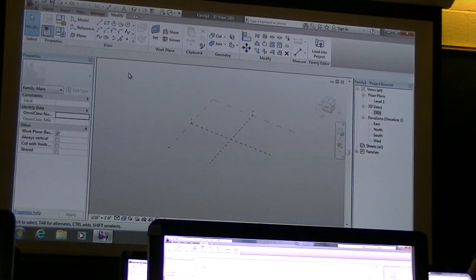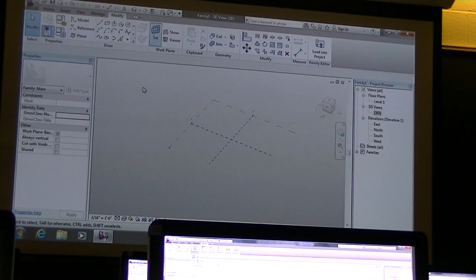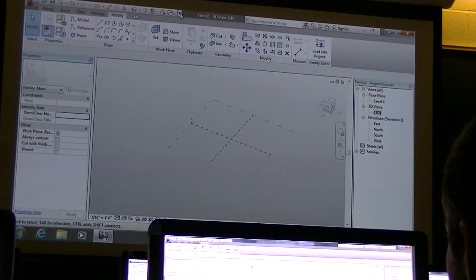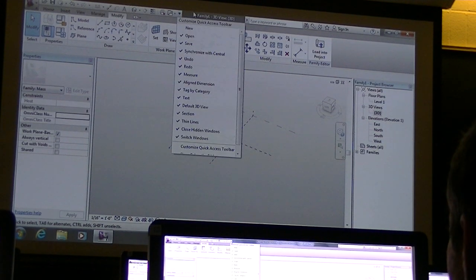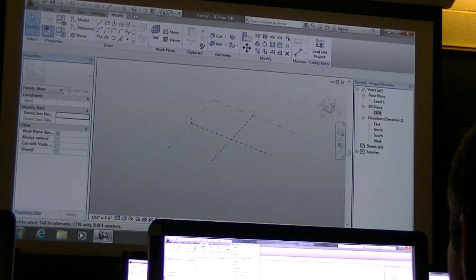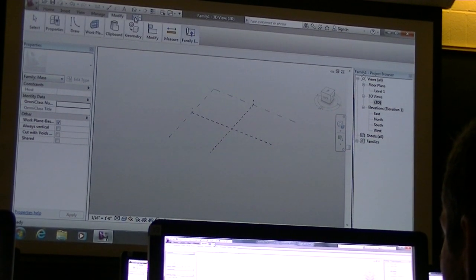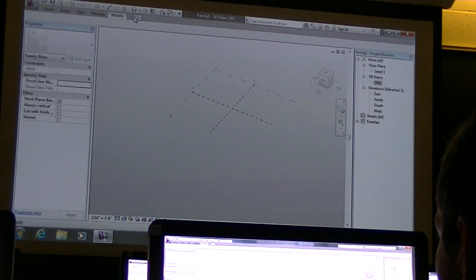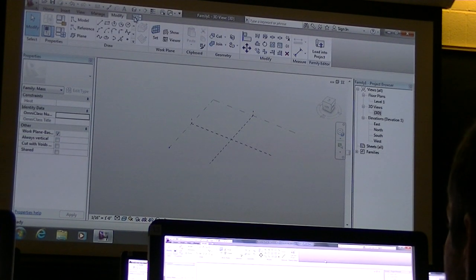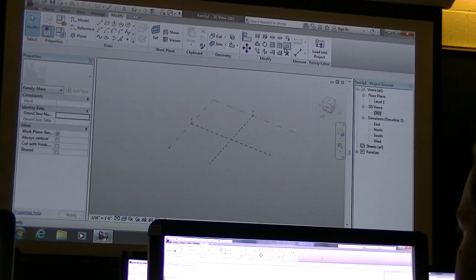Okay, if you happen to have a different layout of your tools on the screen, there's this little down arrow that's at the very top. If you click on this arrow, it'll cycle through different ways of viewing your menu. And so if you keep clicking, eventually you should get to this set of tools.